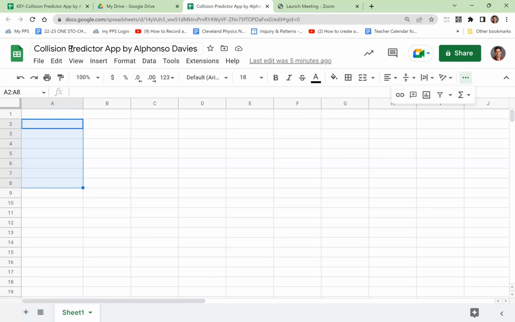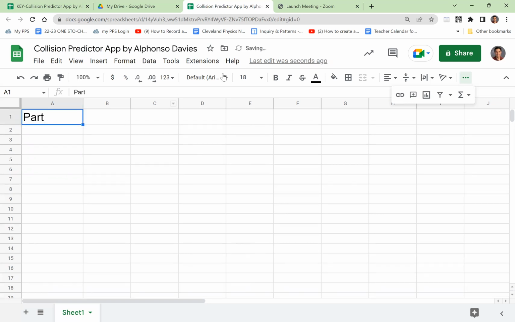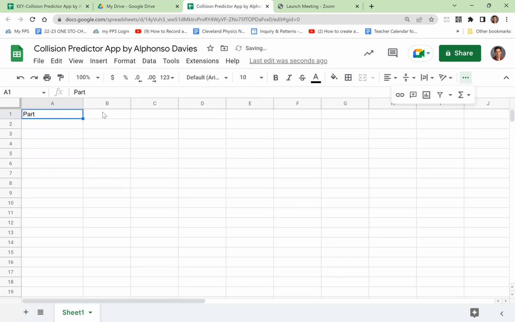Okay, so for the distraction phase, first of all, we want to set this up with headings across the top. So in A1, we're going to say part, okay? And that's going to be something that we put in that first cell. This should be actually 10 point. Next over, in the cell B1, the next column over, we're going to write description because we're going to be describing the different things, the different quantities that we need.